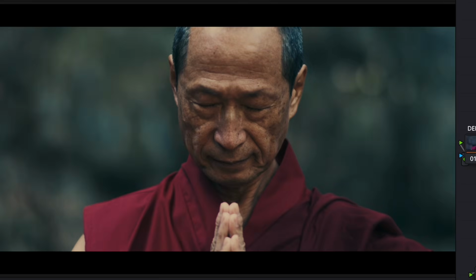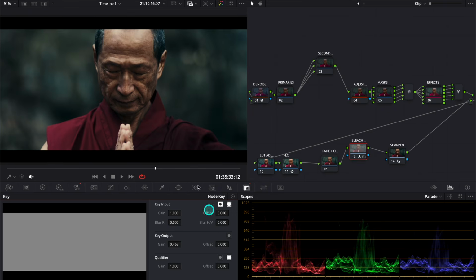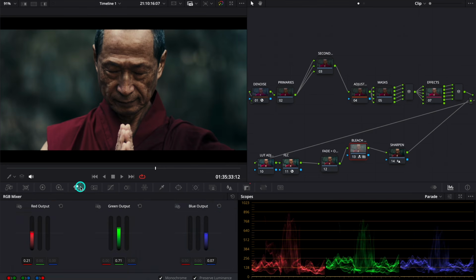And here's our before and after. Just look at that cinematic contrast. And you can also go back to the RGB mixer. And in this mode, you can manipulate the separate channels to achieve different results. Like this.